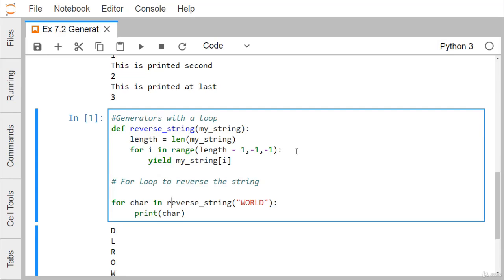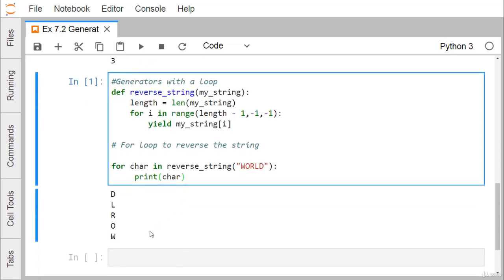Now if we go for char in reverse_string of world, and print char, you see the reverse_string is actually returning one iterator, and from this iterator we are retrieving character by character using this for each loop, and we are printing this: DLROW. That is the reverse order of the characters existing in the world text.